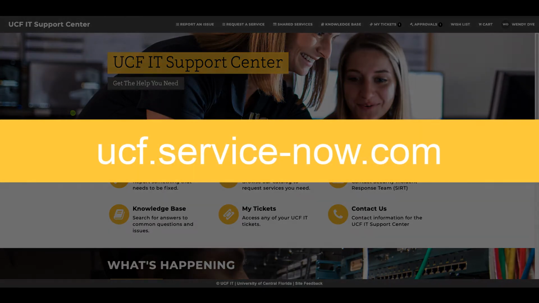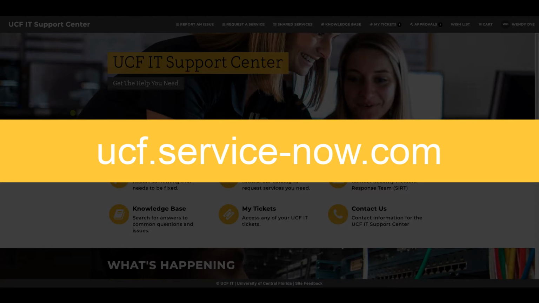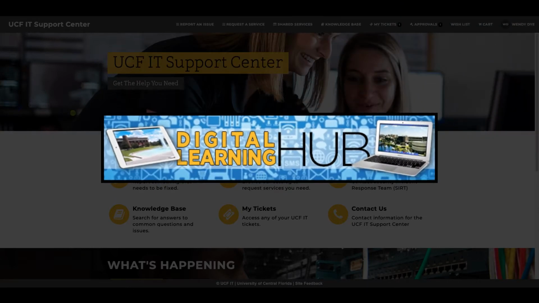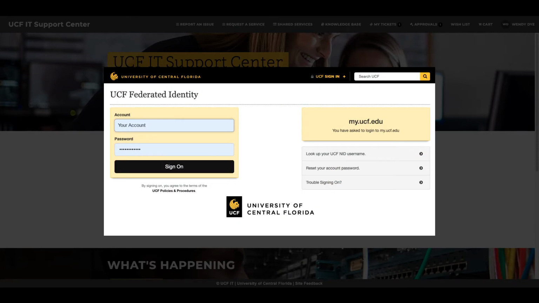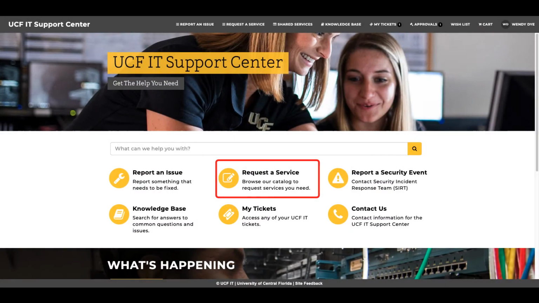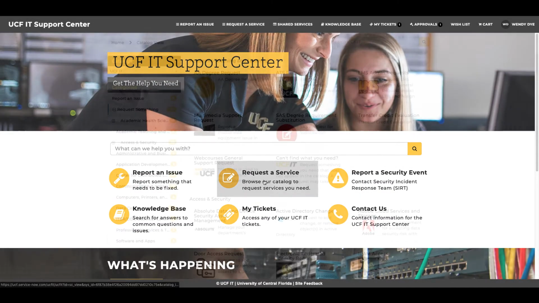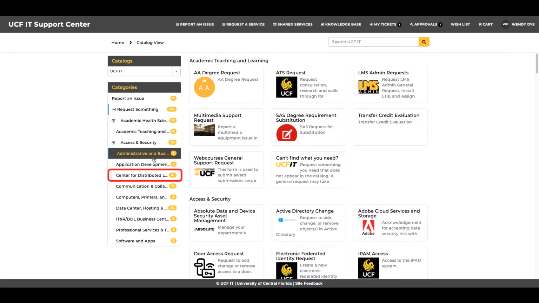To locate these CDL services, visit ucf.service-now.com. Direct links to these CDL services are also available in the Communication Hub. If you are not logged in, you will be prompted to log on to your UCF account. Select the Request a Service link, and then locate and click on the Center for Distributed Learning category.